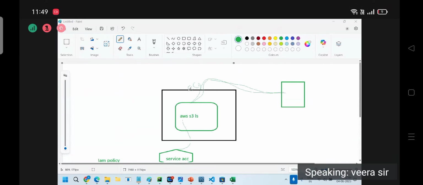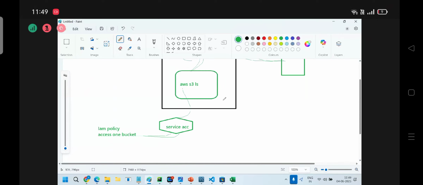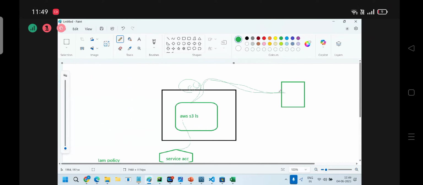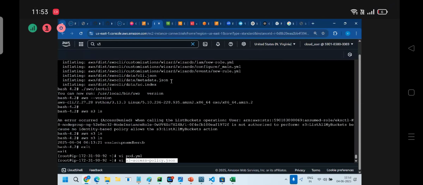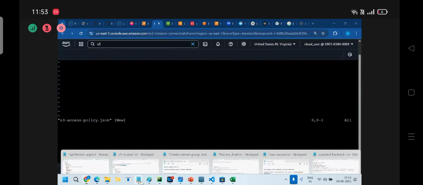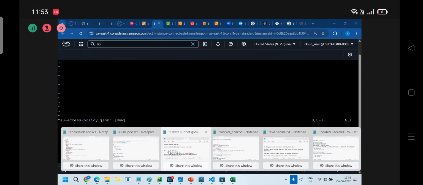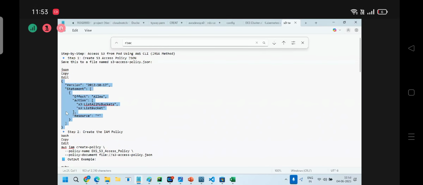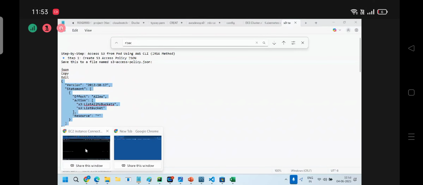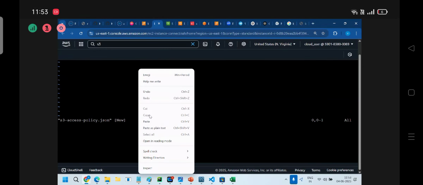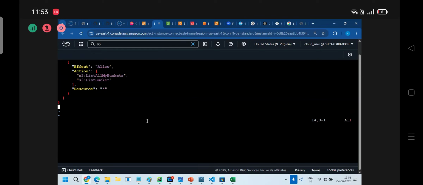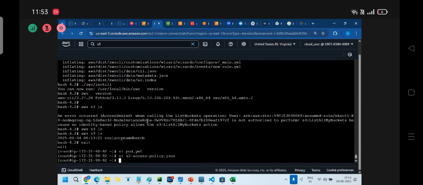In that case, you no need to give any node level permissions. Then one more question here: how will the request travel then? Focus on this. I'm creating a policy now. Okay, the policy I need to apply now.